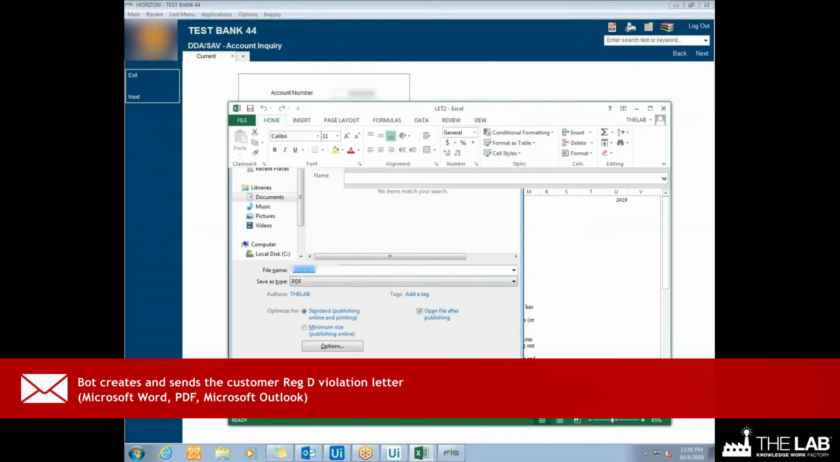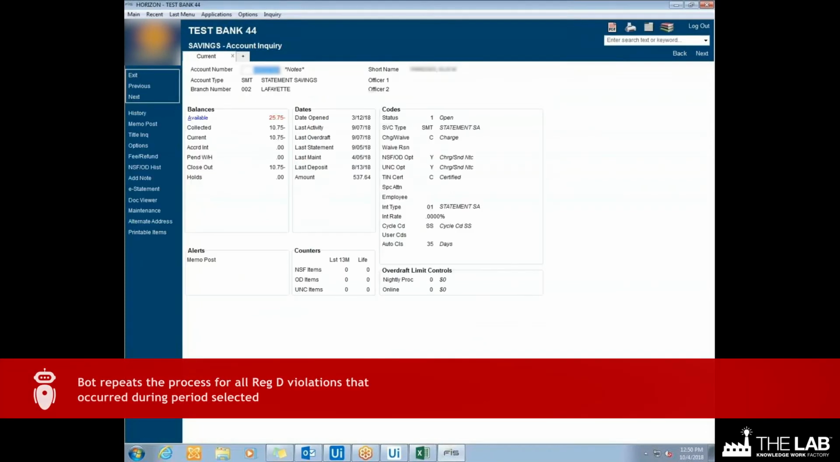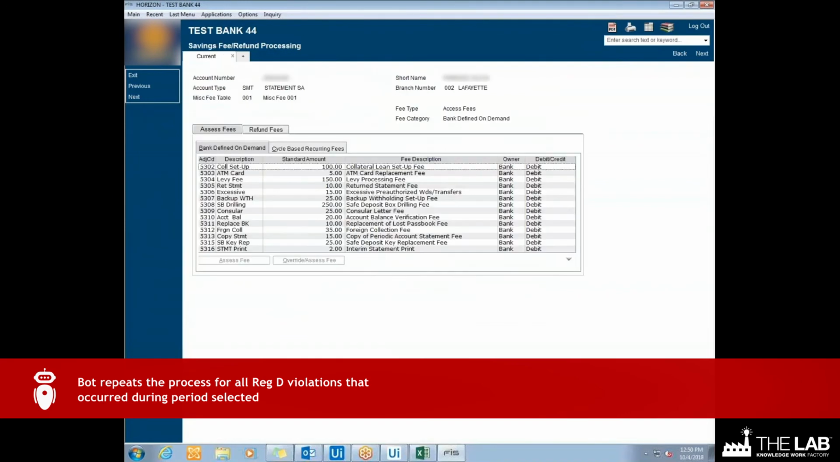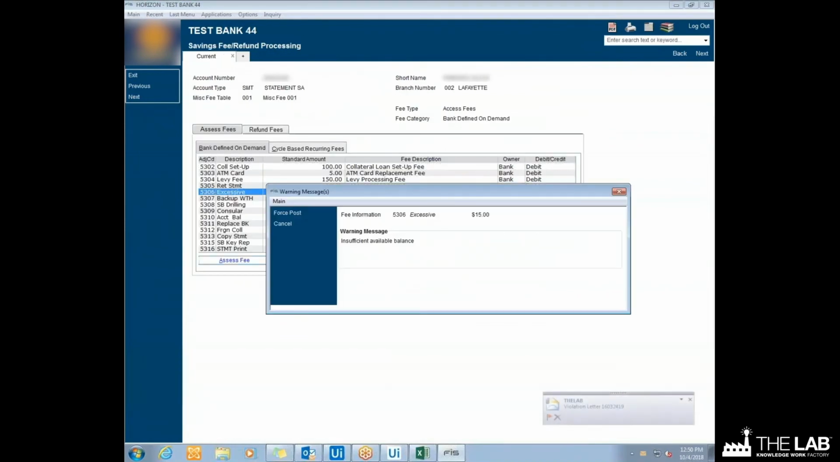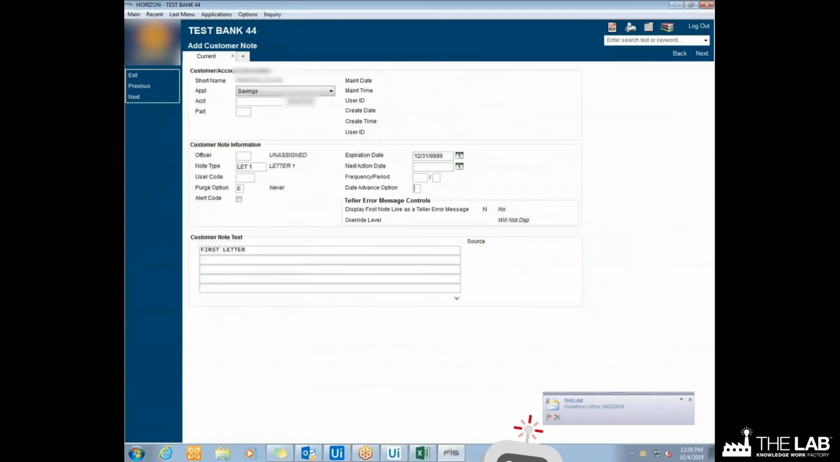There's the Microsoft Word template. The bot converted it to a PDF. It's almost too fast to see. In fact, it already sent the letter in the background using Outlook. Now watch the bottom right of the screen. You'll see the confirmation from Outlook that the letter was sent. There it is. And it's almost finished the second letter already.